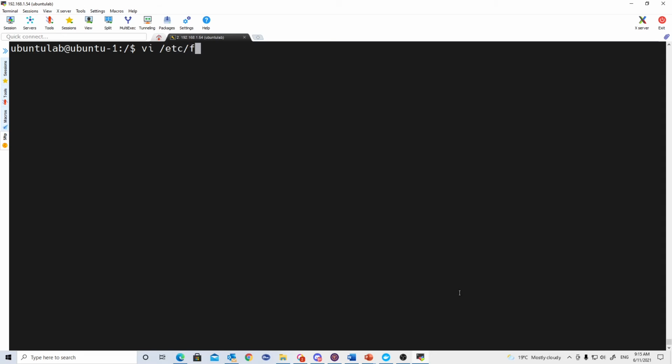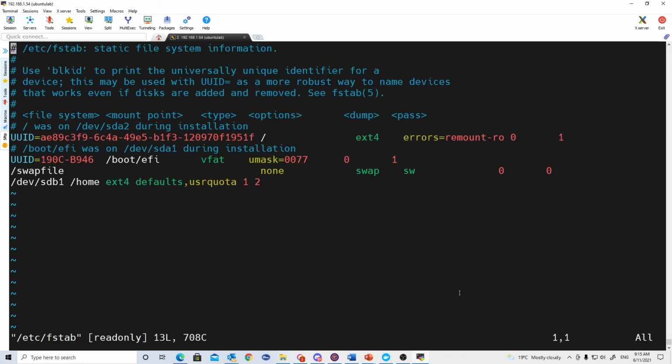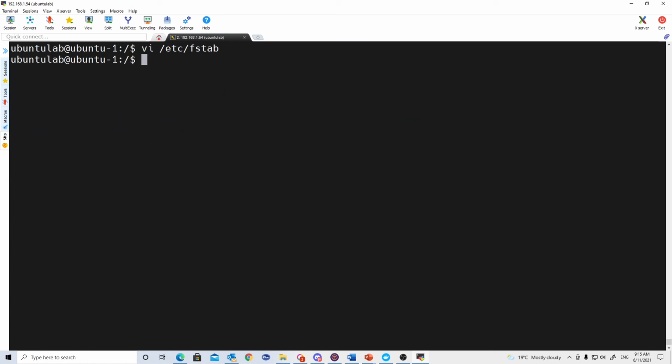First, /etc/fstab. You add /dev/mapper/secret /mnt ext4 defaults 0 0. Alright, save the config. We're not saving it now. This is for demo purposes.